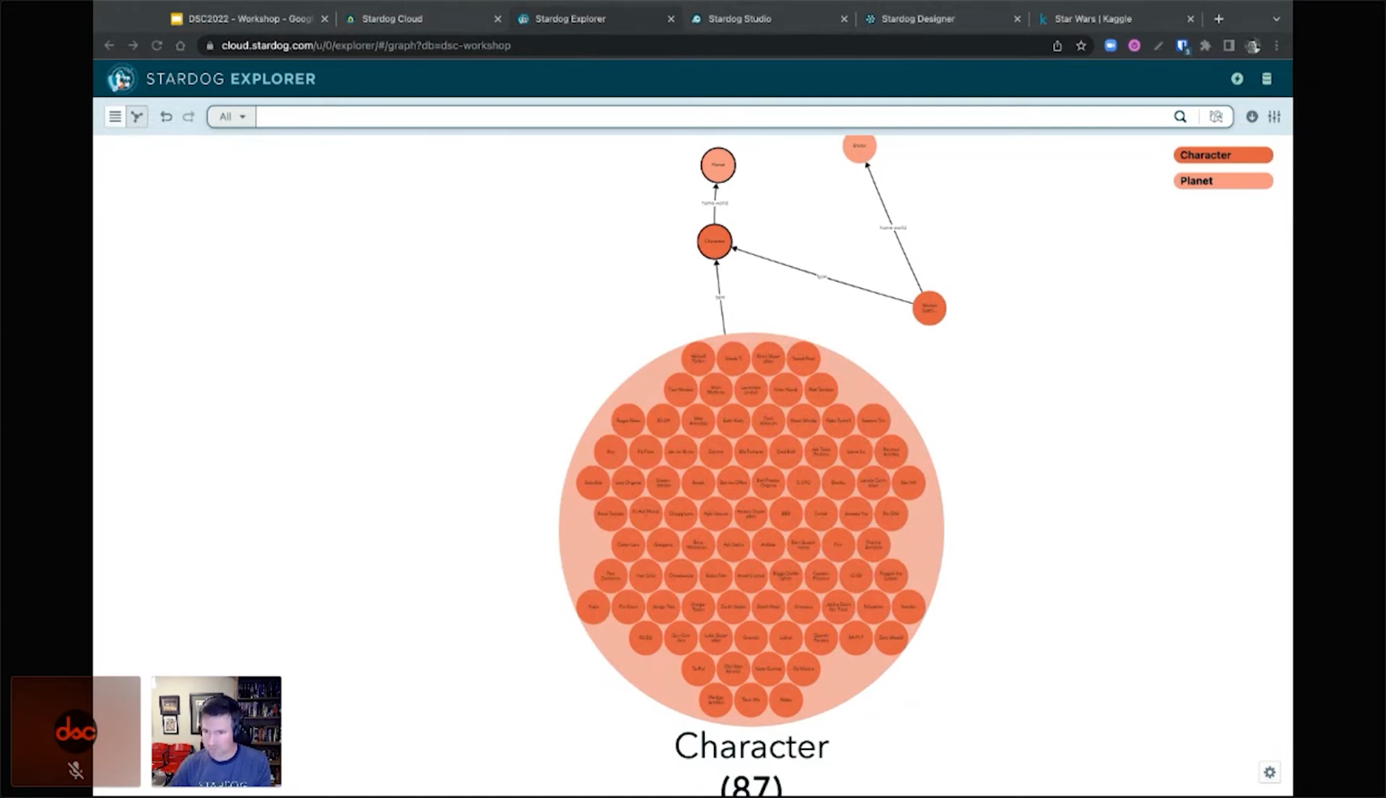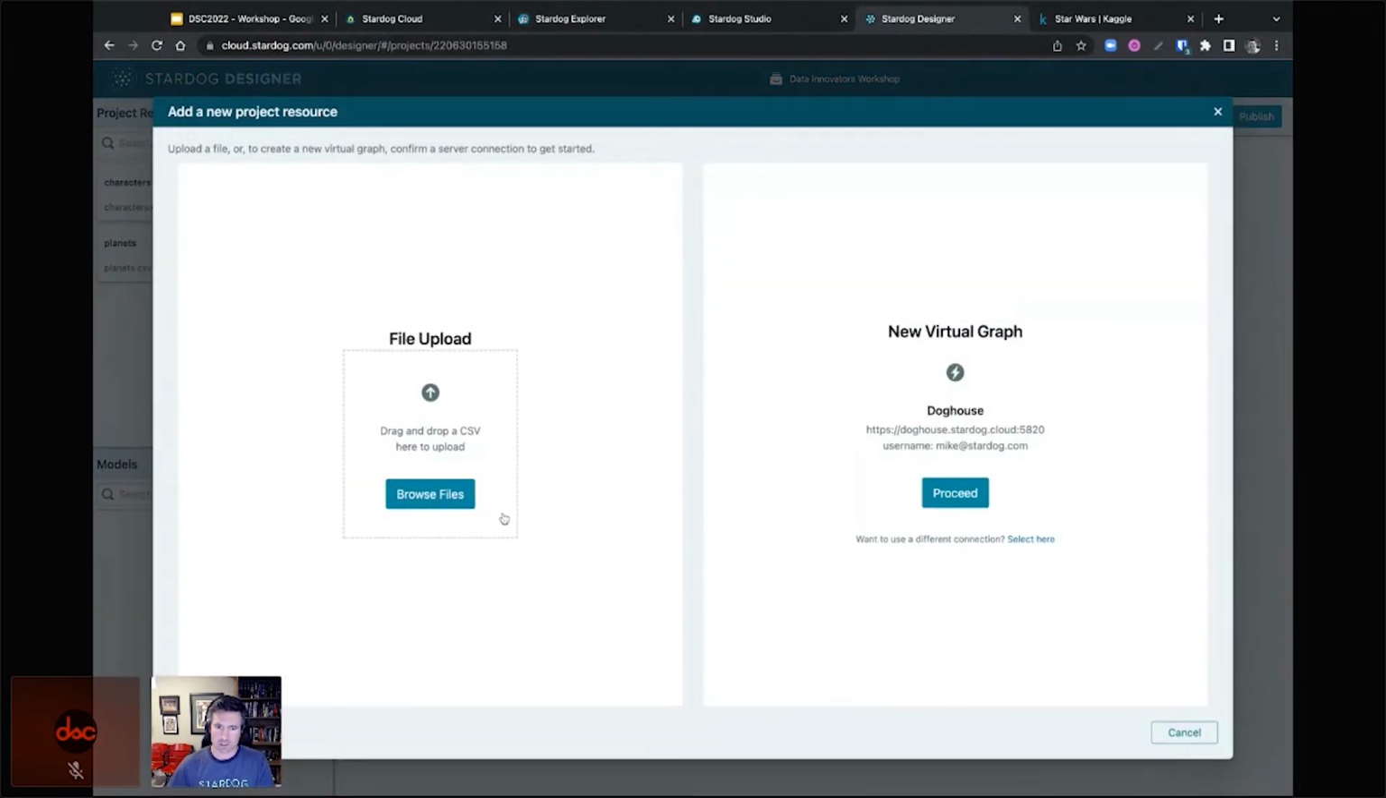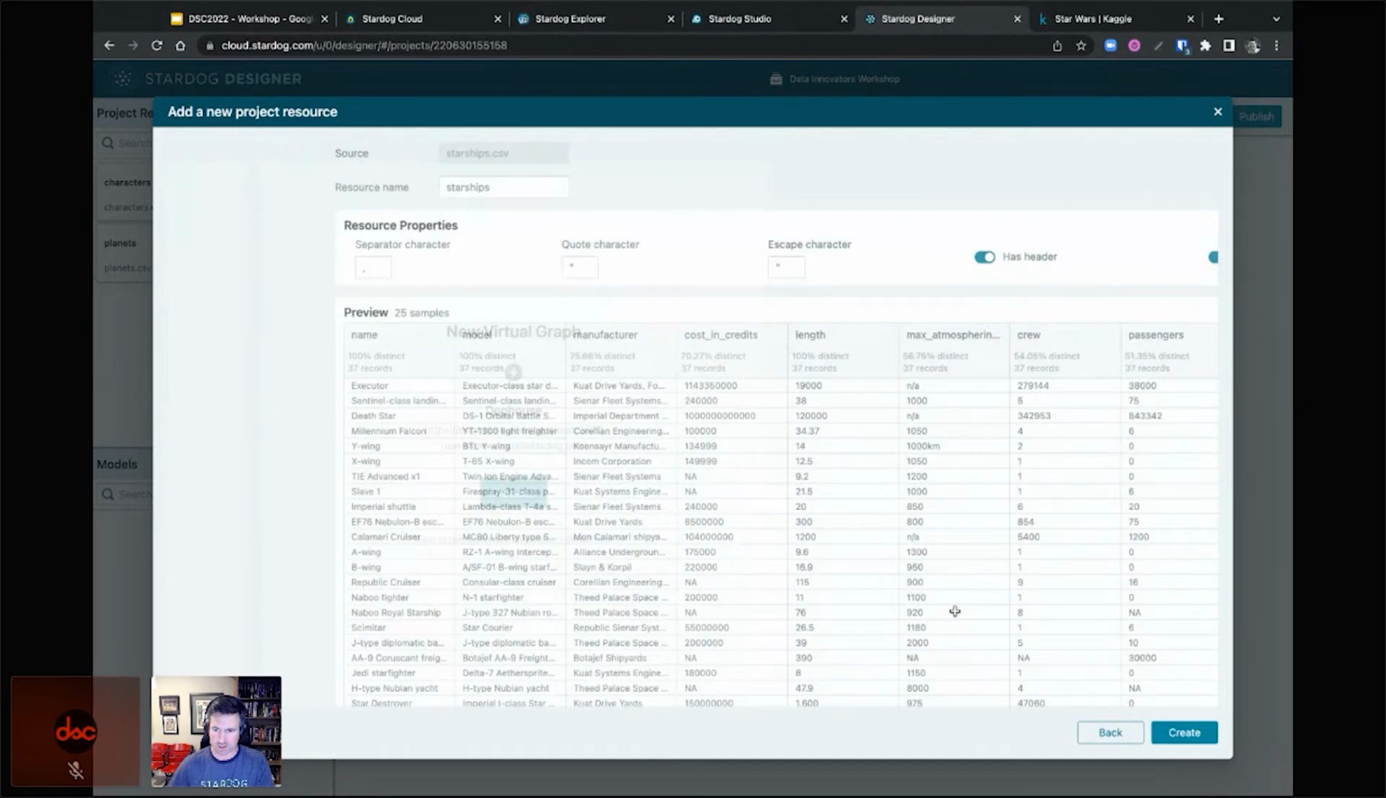Oh, thank you to whoever put the link into the data sets. Appreciate that. All right, so let's jump back over and keep on going here. So we'll bring in the next data source. Let's do Starships. This is where I think things start getting kind of fun.